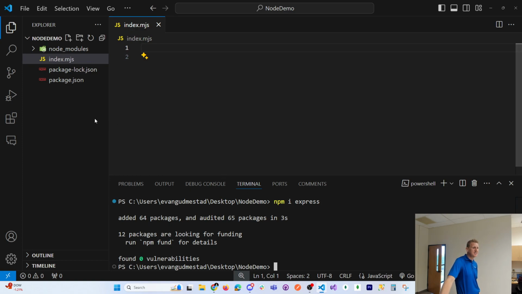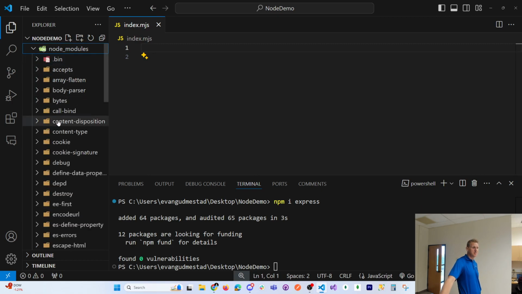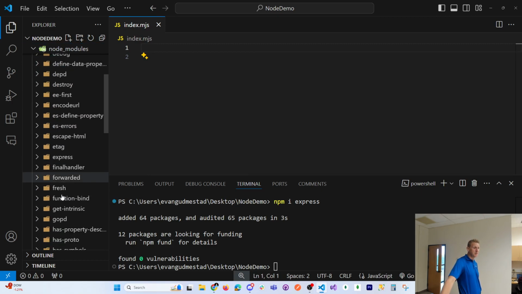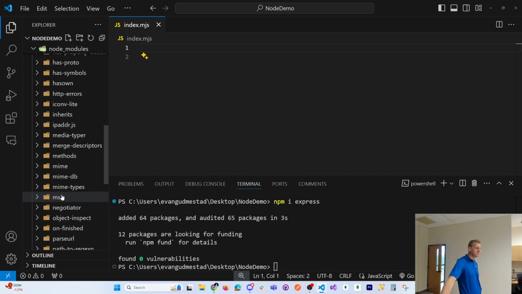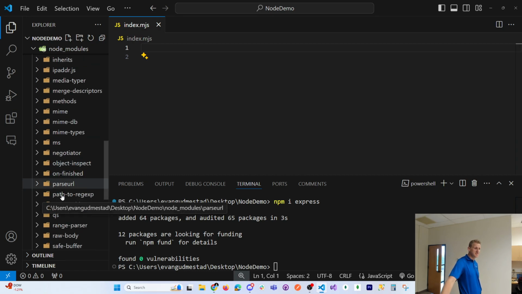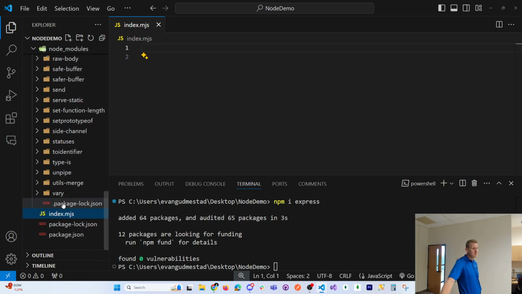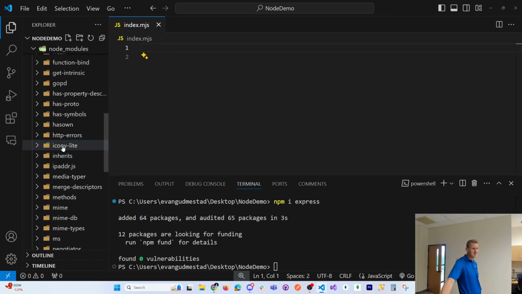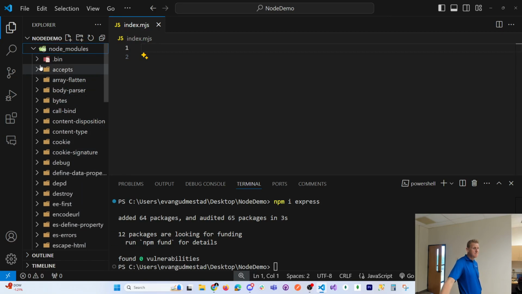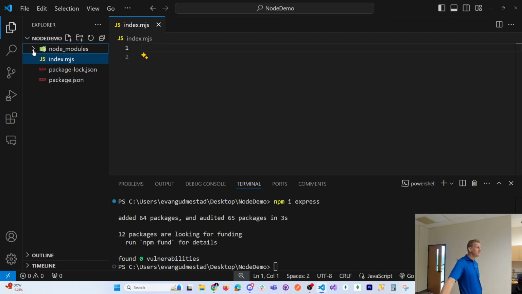And notice it created a node modules folder. This is where all of the Express code goes, which, look at all of these dependencies Express has. In order to use Express, Express uses a lot of other dependencies. So when I install Express, it put a whole bunch of stuff in here. Here's the good thing about node modules. You don't have to touch it. You really shouldn't have to touch node modules.